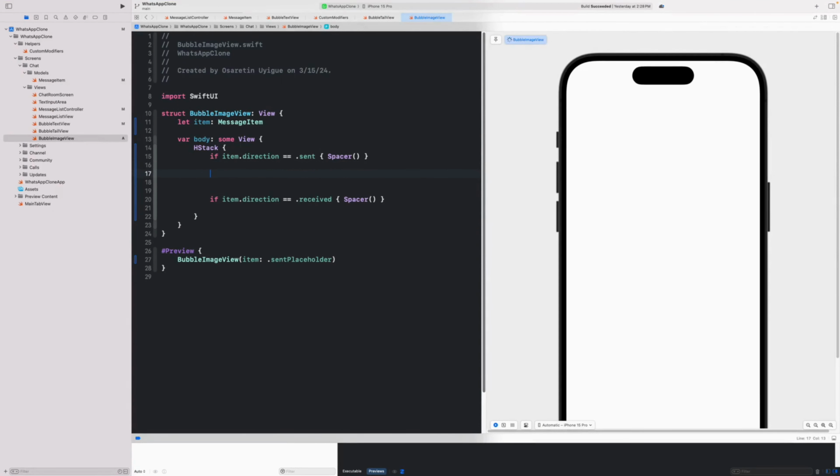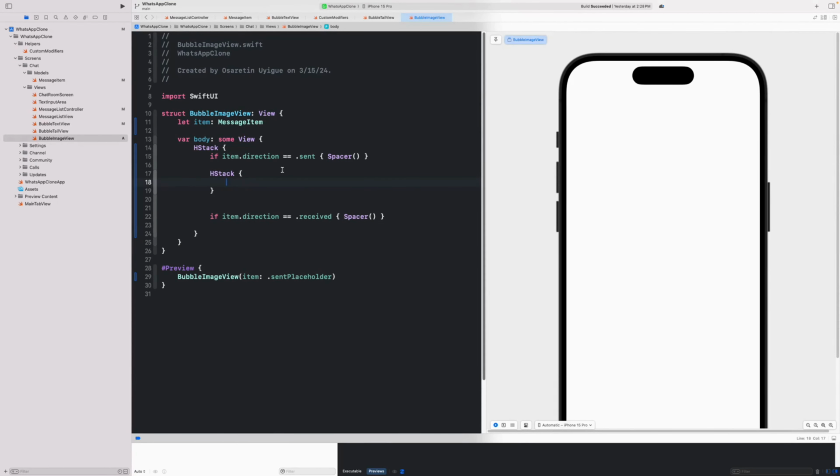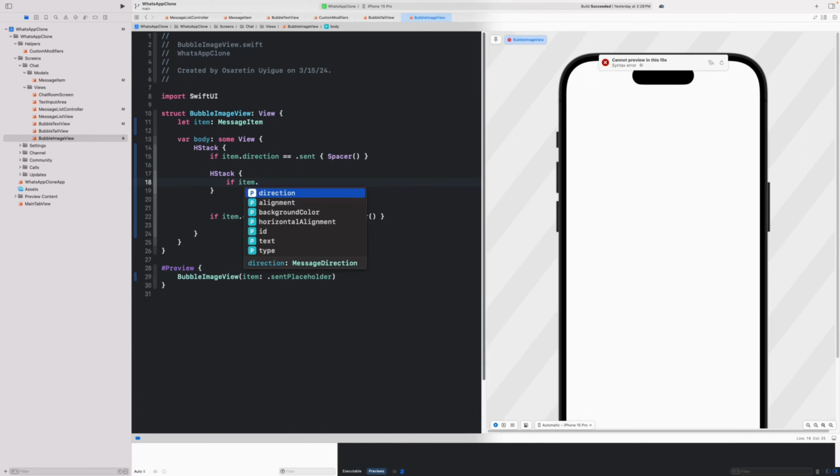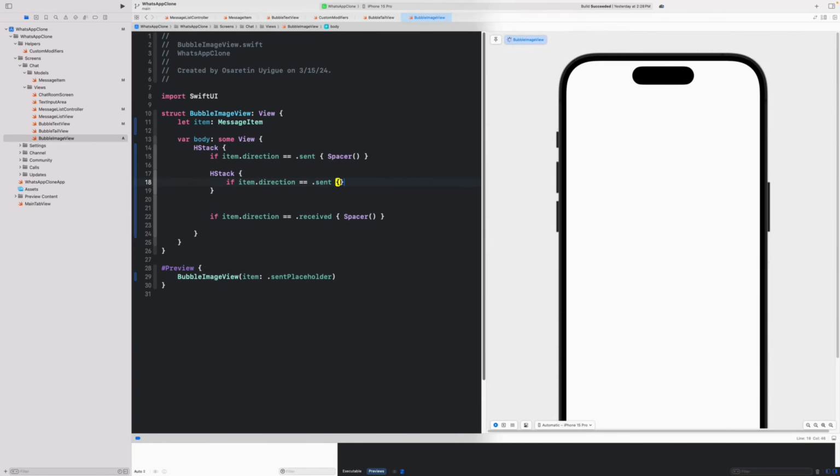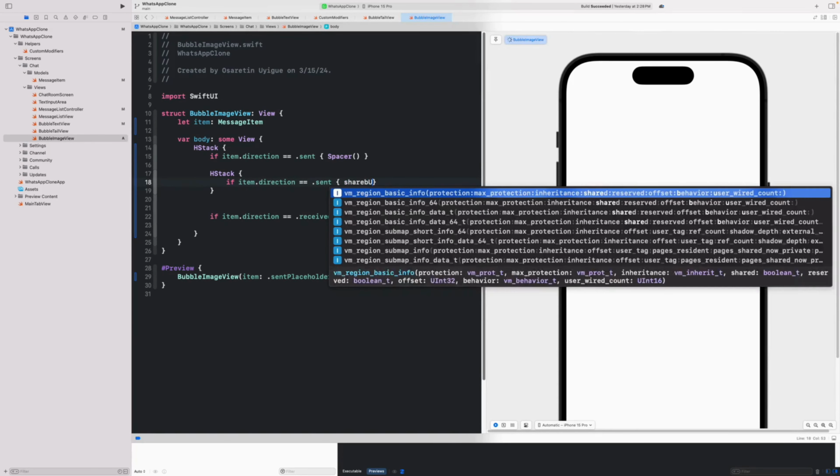So the next thing I'm going to do is another H stack. And in this H stack, this time around, I'm going to say if item direction is equals to sent, I want to be able to show a share button here. I'm going to say share button.